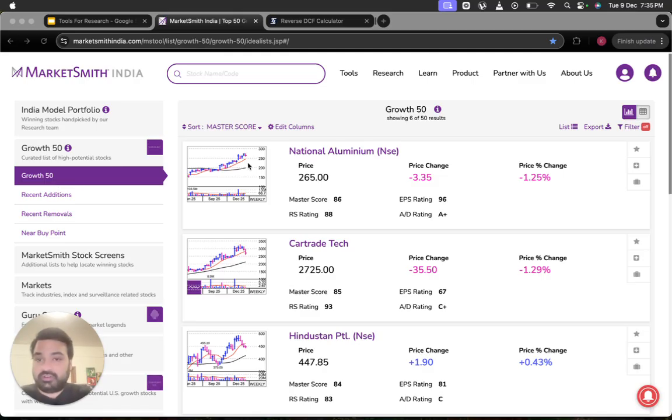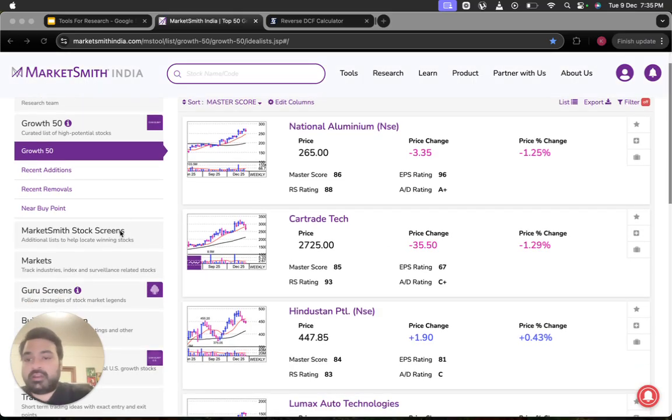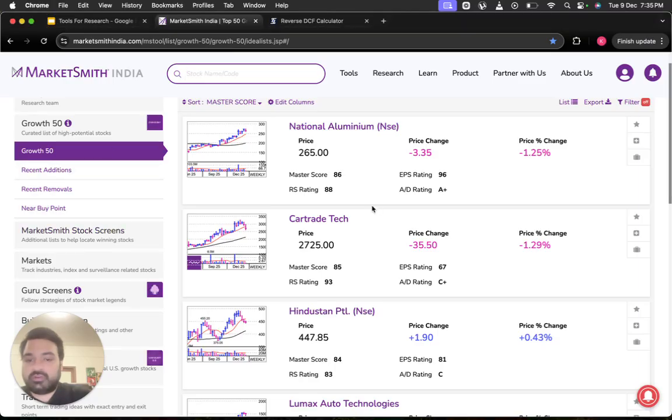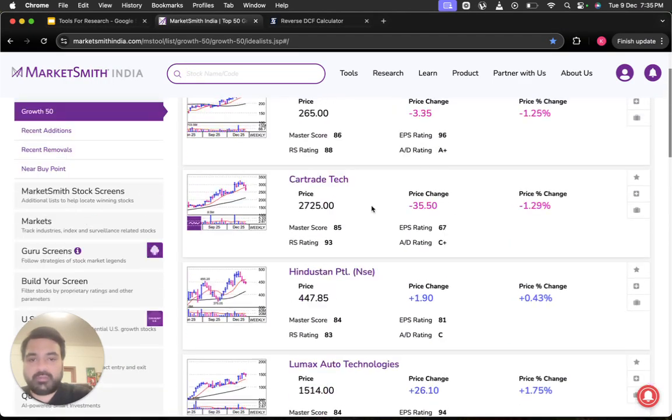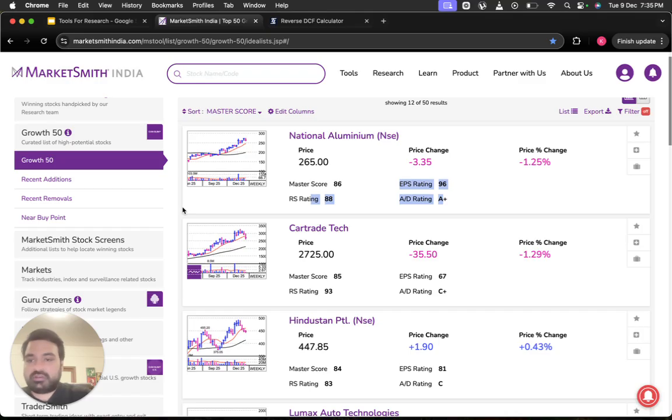I want to know the Growth 50 companies, which is a good list. You can go through these companies, and usually you get a bunch of good ideas, and you can look at these parameters. They have their own master score, which is a proprietary thing, their relative strength, EPS rating, and they give it an overall grade. Just use this as an initial point to get ideas. Then you do your own research on the various tools we discussed.